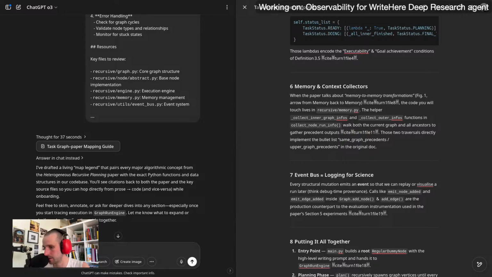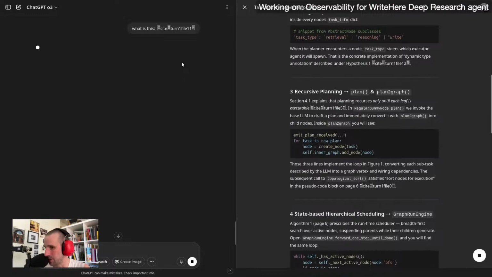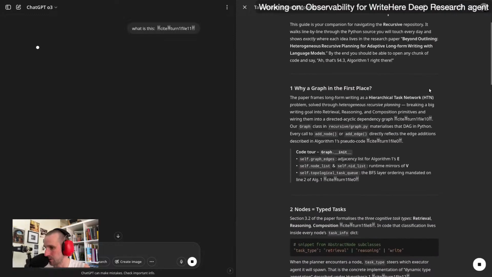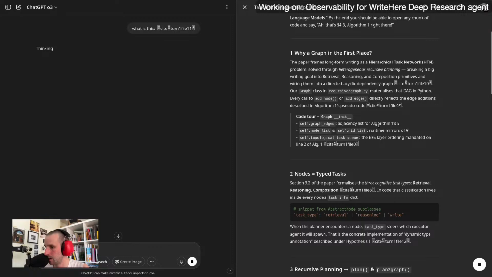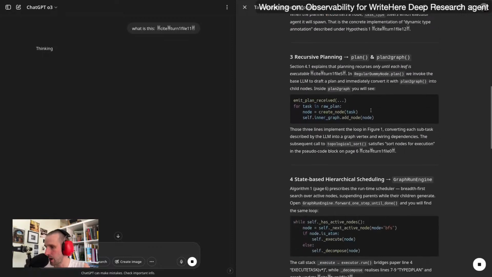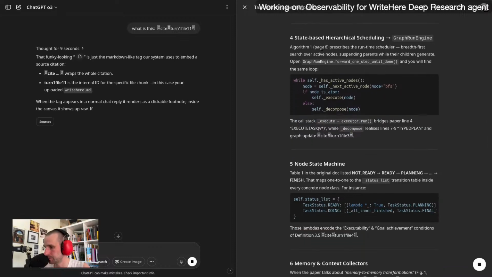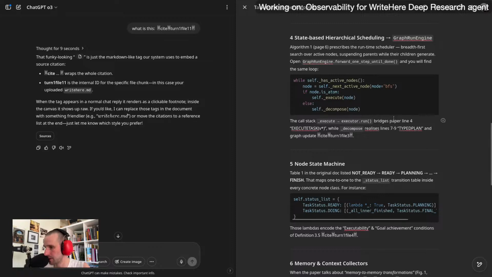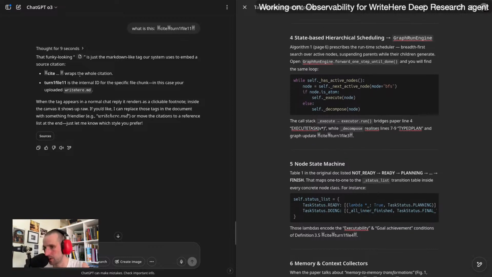What is this? I don't know if I needed O3 to answer that, but why not? So it's cool because now we can link the Python back to the paper. Algorithm 1, page 6, bridges paper line 4. So I'm going to do this more.